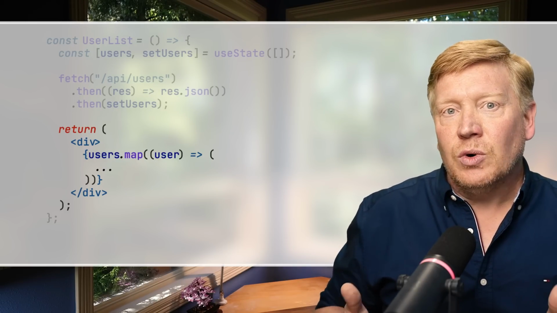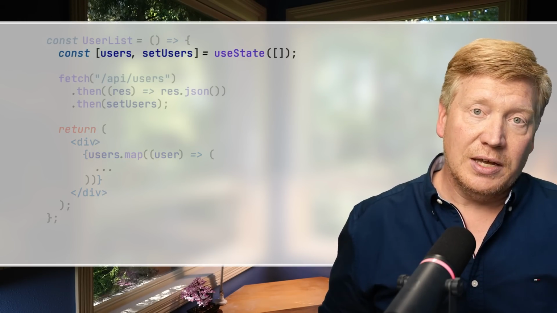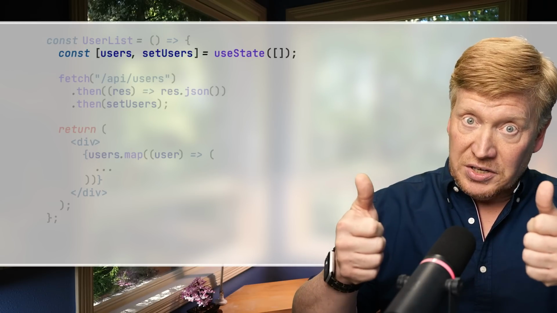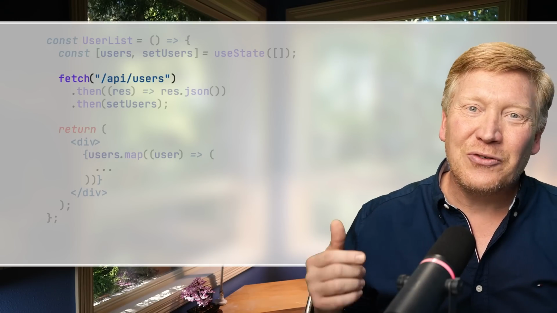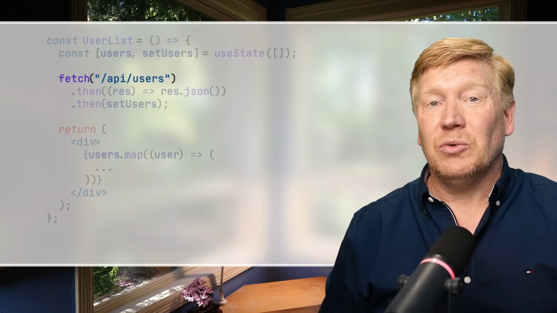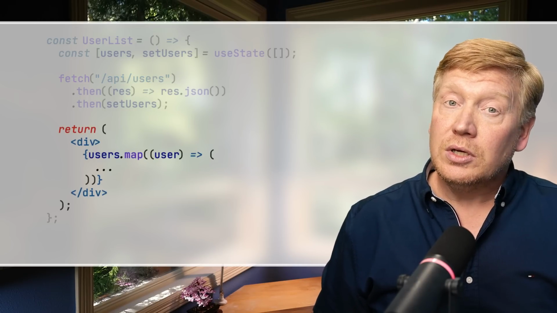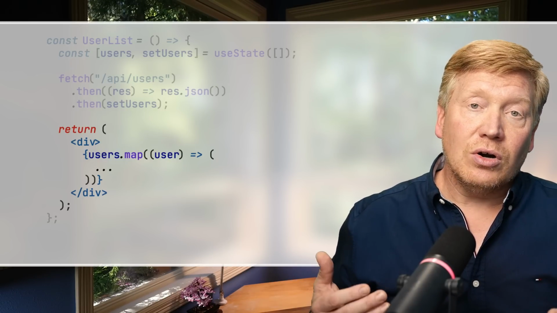So let's see what really happens. What really happens is we first run that useState and we get back the users. Awesome. Good job on us. And then we fire off another fetch back to that API. So now we make a second request, but we fall through to that return because the fetch is asynchronous, and we render our list of users.